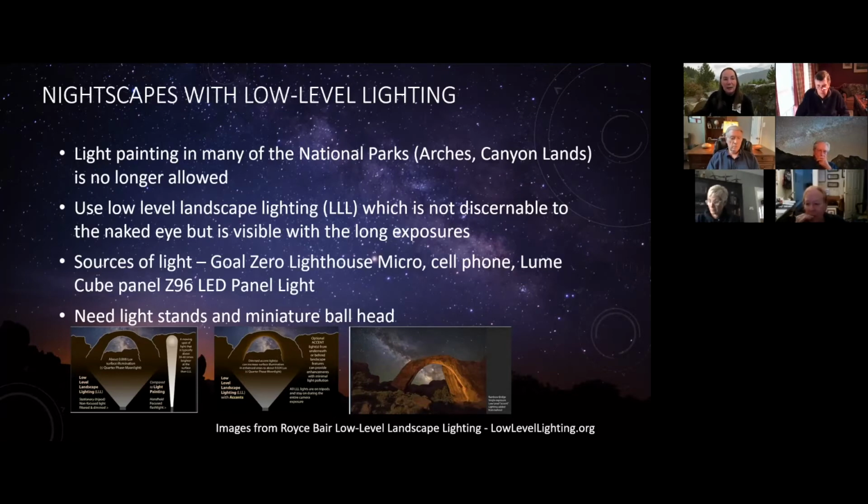And he does recommend you use small light stands so that the light can sit on a miniature ball head, and you can adjust it so that it's hitting the portion of whatever it is that you want to light. And those images are from the Royce Bair low level lighting. He's kind of invented that low level lighting, LLL lighting. And reading his book, he's really very, very big into it. So it's something to, again, expand your night photography repertoire.